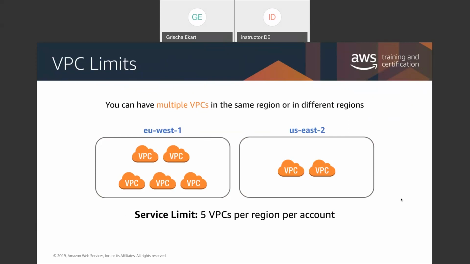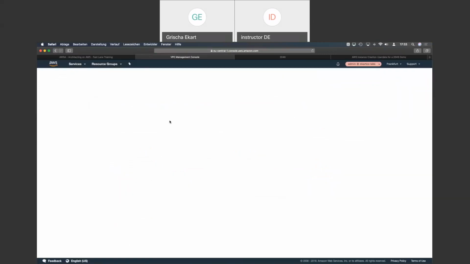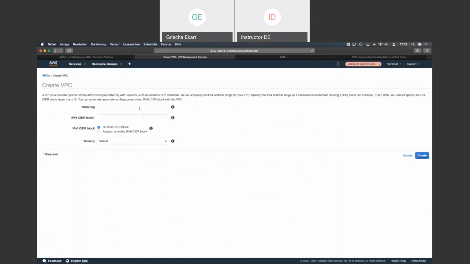Okay, now let's see if there are any questions in the meantime. You've got a question: how does routing work when you've got multiple VPCs? Let's have a look into this question. Let's go back to our console and go to our VPCs. We only have one VPC, but I can create multiple ones. And as you remember, there is a limit of 5.